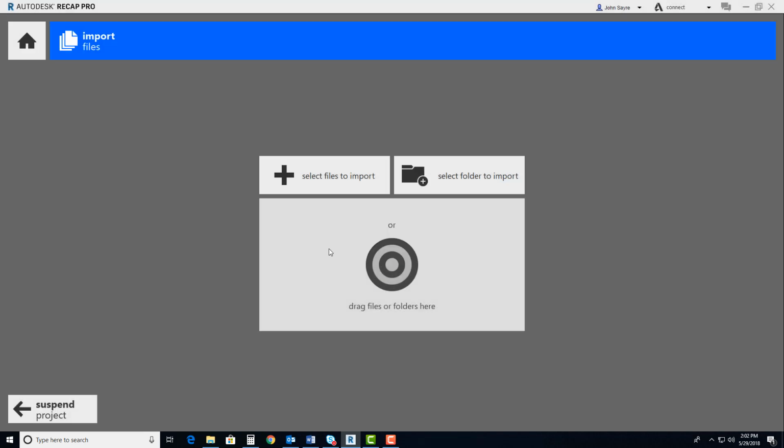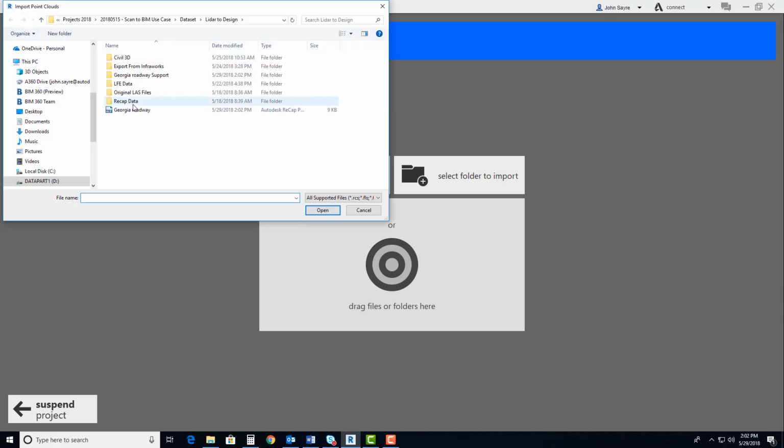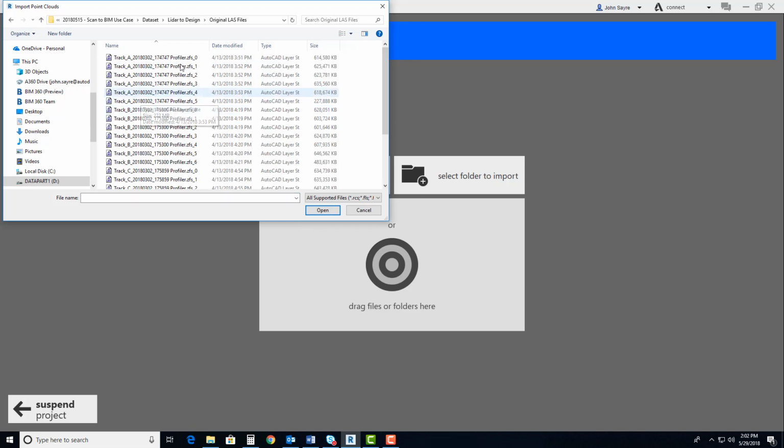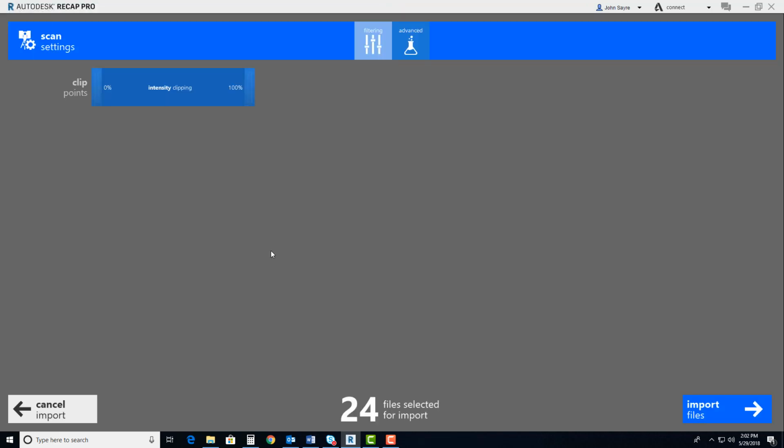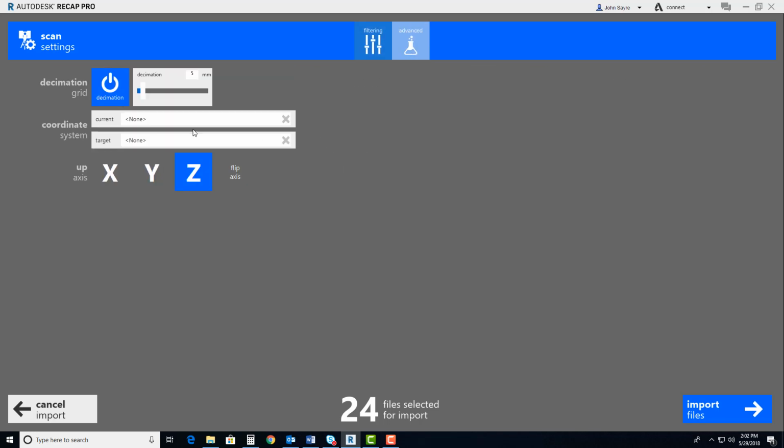Once we've built the project, we're now going to bring in the LAS files that we were provided from the field. I'm going to select Files to Import, go out here and select original LAS files. This is my folder where I've got the files themselves. I'll grab all of these LAS files and hit open. Some key things we need to remember here. We don't want to just hit import files. We want to make sure that we select advanced because we need to set the coordinate system.